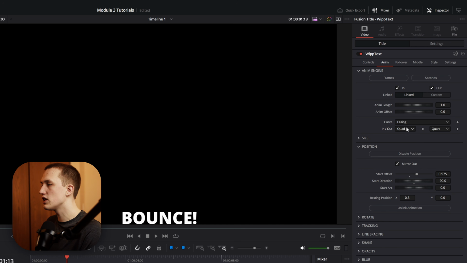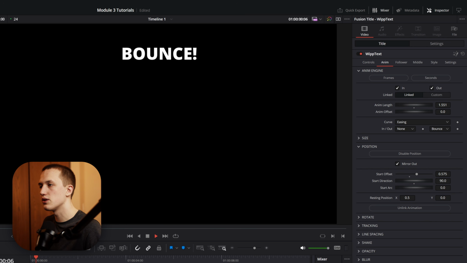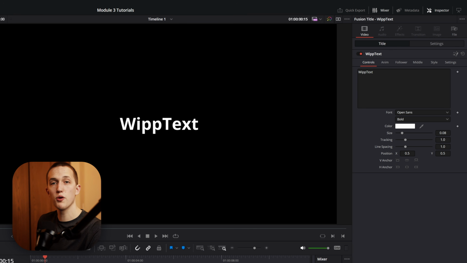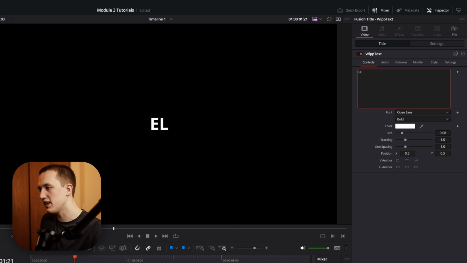Inside the Anim engine, we can change the easing. I want to change this in value to be none and then the out value to be bounce. Now it's going to bounce a few times before it ends up in the resting destination. And of course I can change the length of the actual animation, and all of that is going to update accordingly. Okay, and for the last animation, let's do some elastic motion.